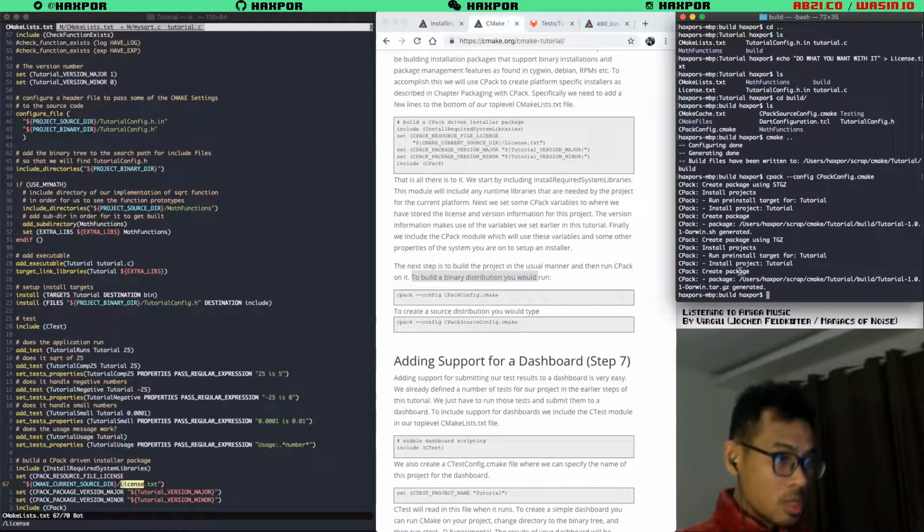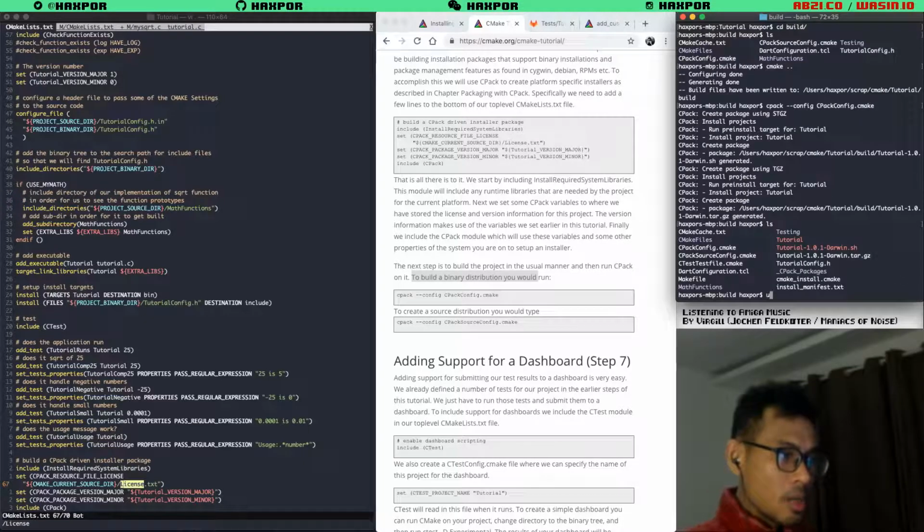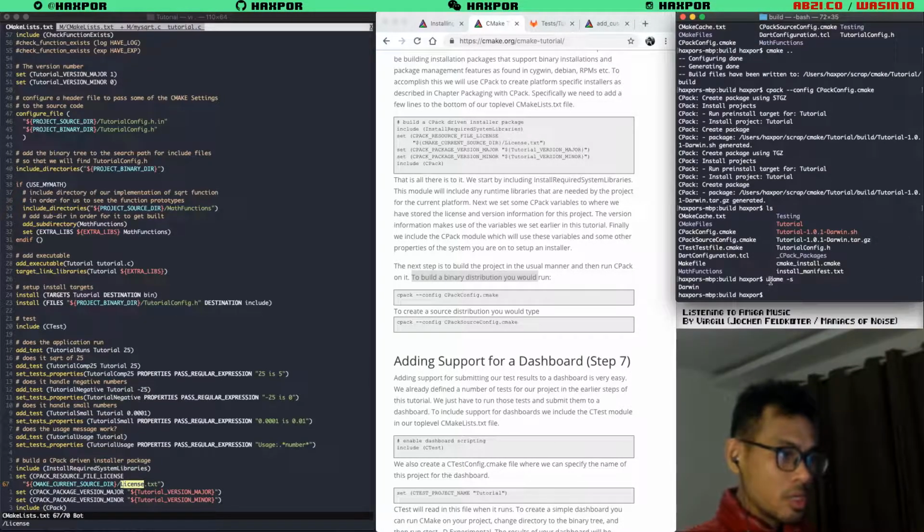Alright. So in this case, it creates for the macOS platform only, because this is Darwin. You can check it here with uname -s, and it's Darwin. It's actually right. I'm going to take a look inside the tar.gz here.